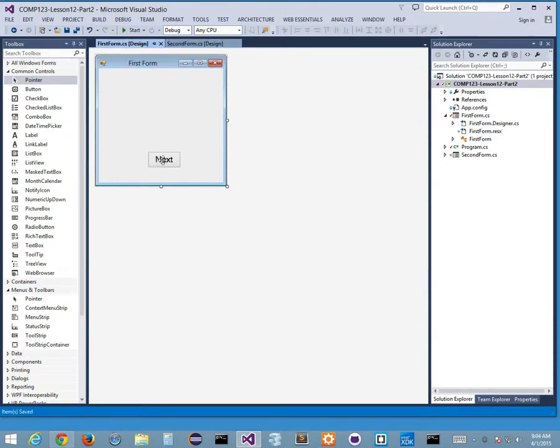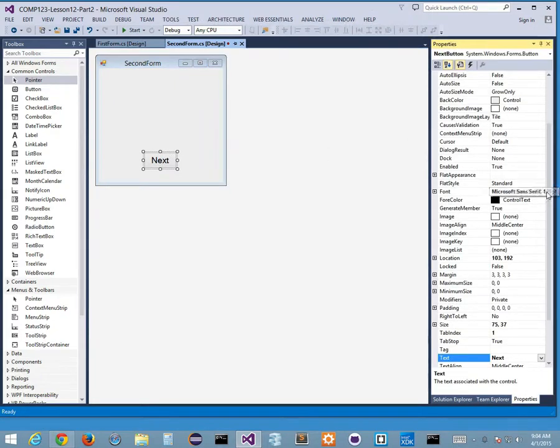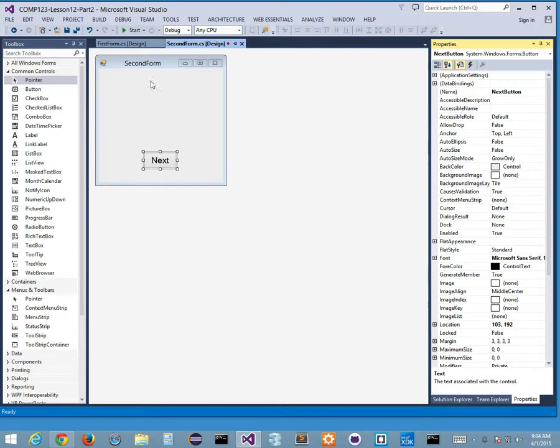Well, I want to copy this button, so I'm going to Control C on it and go to second form and Control V on the form. And look, I have a next button, right? And I'm going to move this down over here. Same button from form number 1, except this next button, if I go into properties, it's not called next button anymore because it got copied. Normally it would be, but guess what?